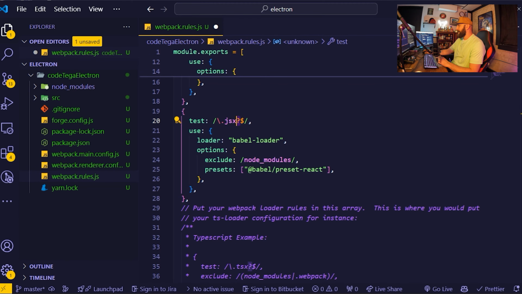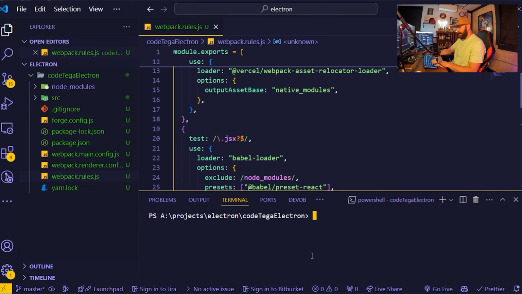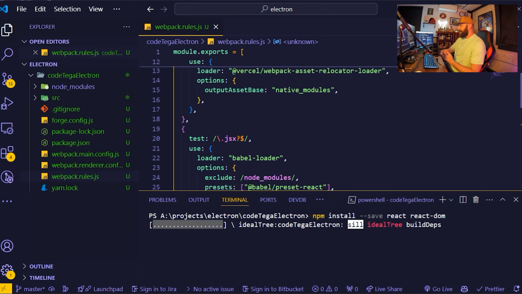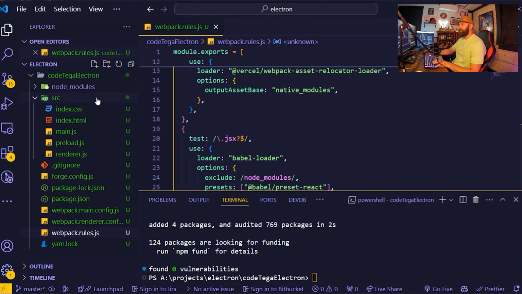So if you haven't, make sure you've added that and saved it to your Webpack rules. Next, we want to install our React libraries. So go back to your terminal and install React and React DOM. We install React to define the structure and behavior of our application's UI, and then React DOM. Even though Electron uses a version of Chromium to render content, we still need React DOM to render your React components into the DOM.